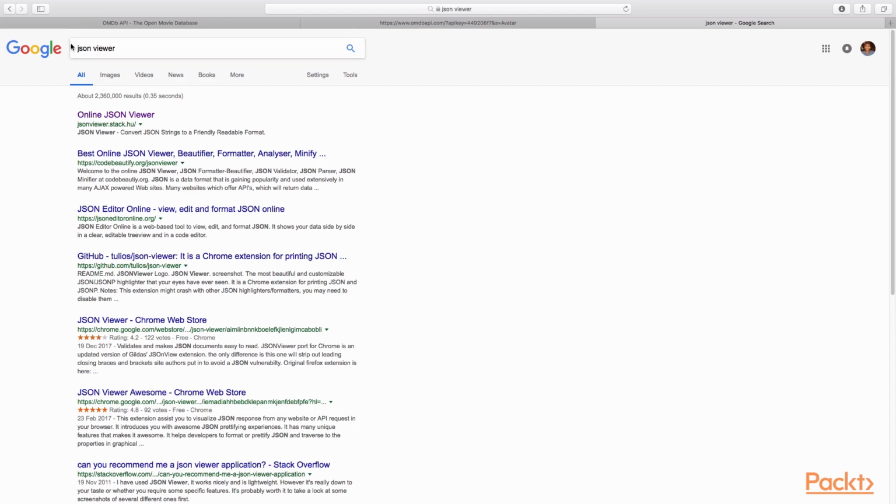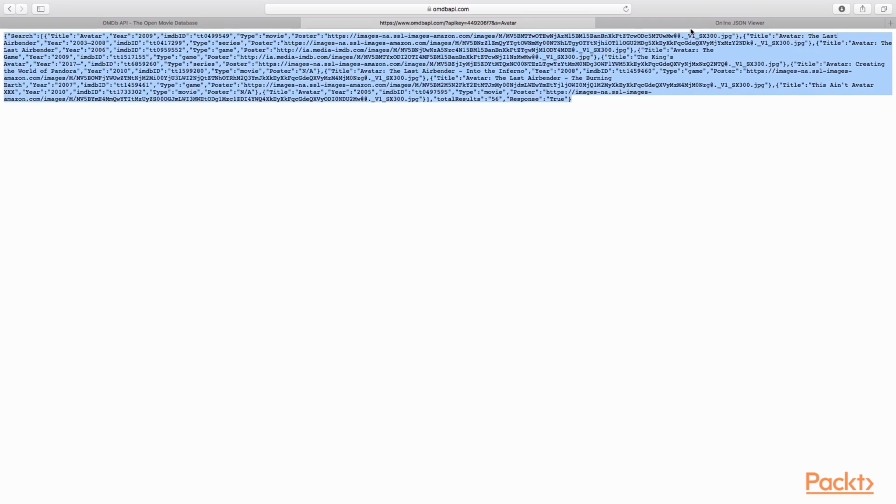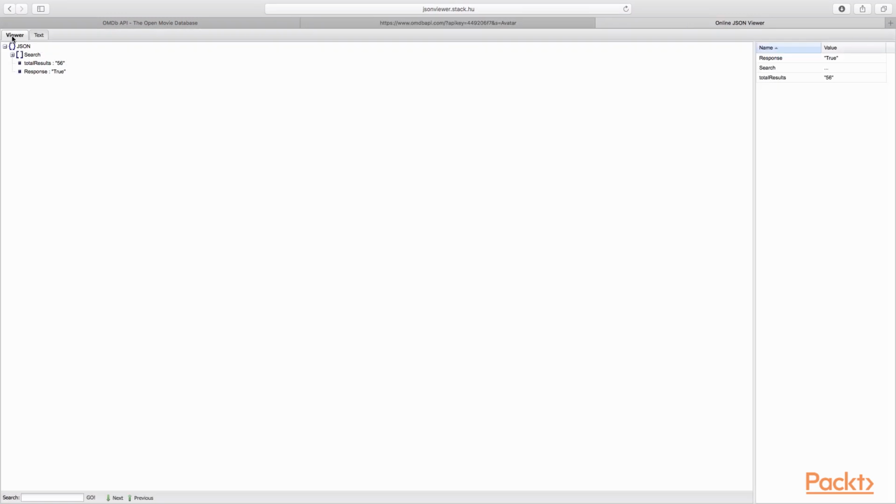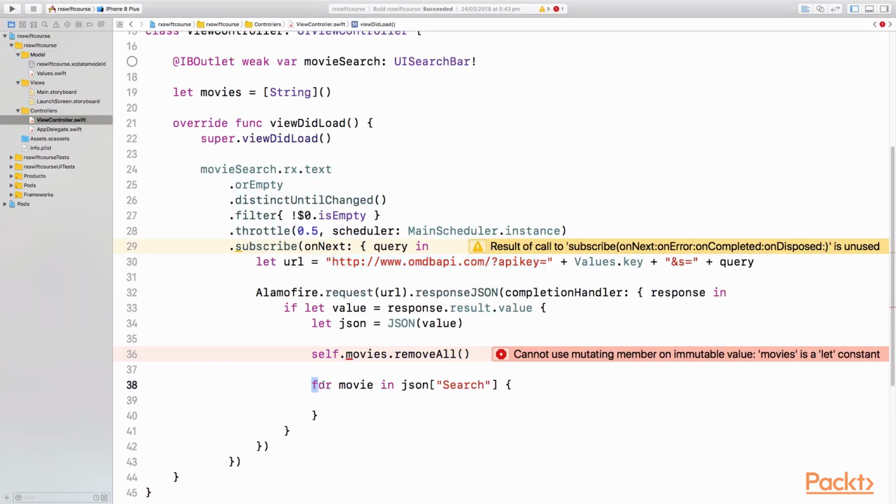What you can do is search for an online JSON viewer. There's quite a lot, but I usually just go with the first Google result. And you can just copy and paste all of this into here. Hit on the viewer, and then you can actually see it as a JSON tree. Okay, so you can actually see, yes, we are looking up under this search node, and then we get our array of movies. And that's the array that we're looping through in this for loop. We want to change this movies to a var, actually, from a let, just so it's mutable. We can actually change the contents.